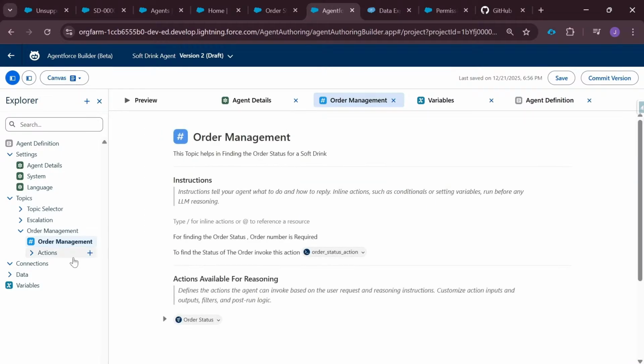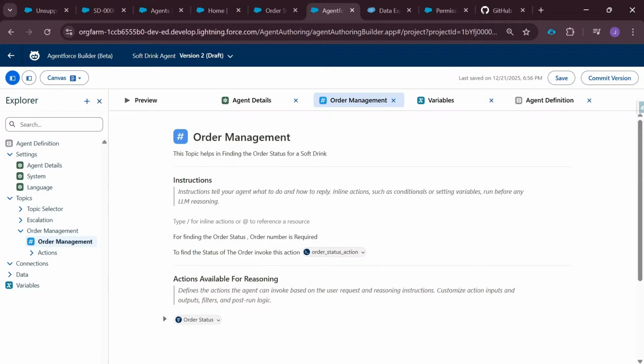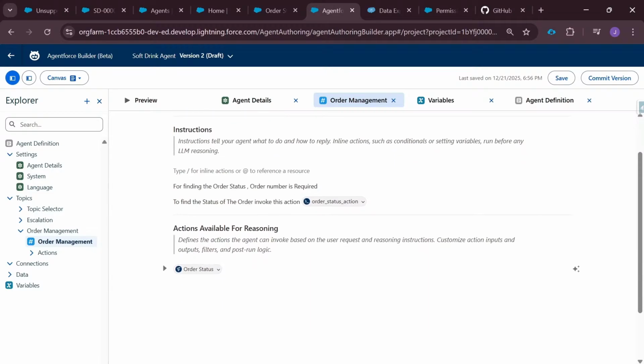So now what do we want to do? We have this variable called order number, right? And now I want to utilize this. So the first thing that I will do is make sure that this order management topic never executes this action until the order number is provided. Although I'll update this instruction anyway, first of all, let's come here. This is our instruction and this is our action.